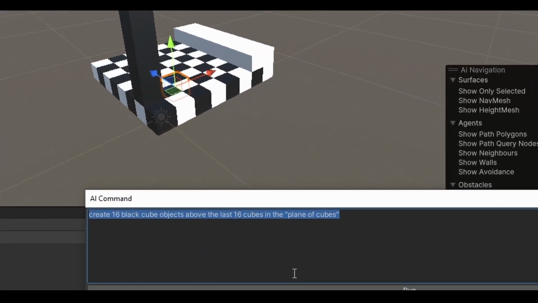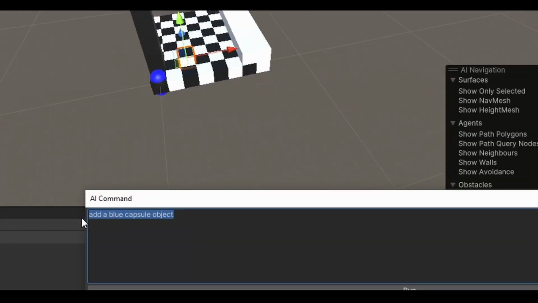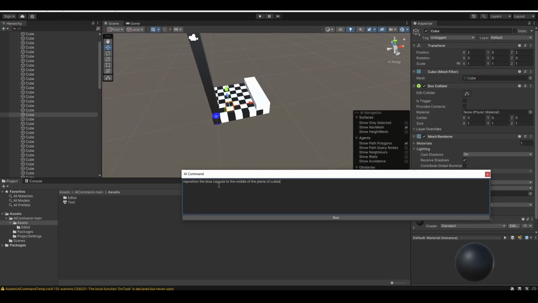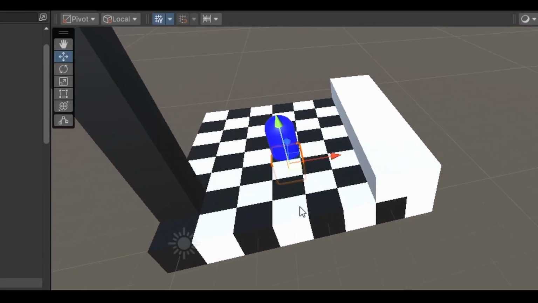Let's see. Add a capsule. Blue capsule. Hey, maybe position the cubes. Wonder if it can do that instead of just the XYZ. Nope. I guess not. 3, 2, 3. And we'll just say capsule. Maybe blue is confusing it. Nice. Oh, kind of nice.